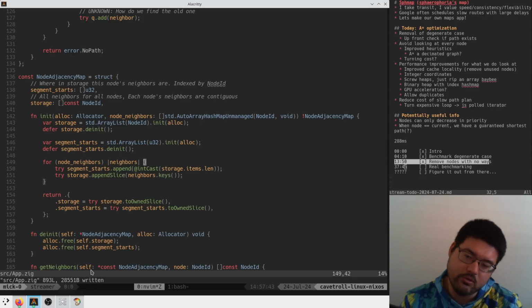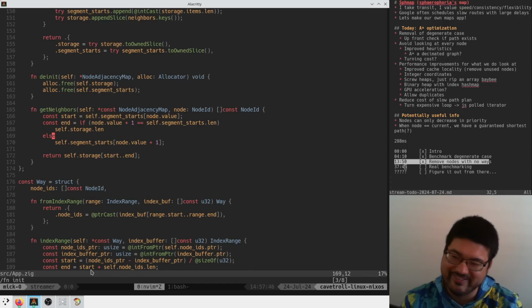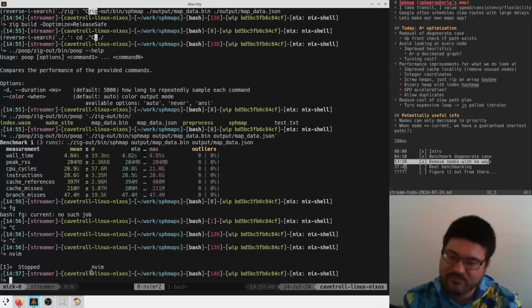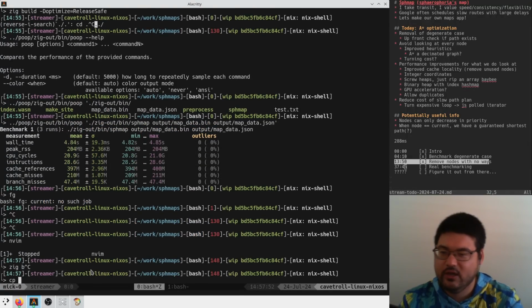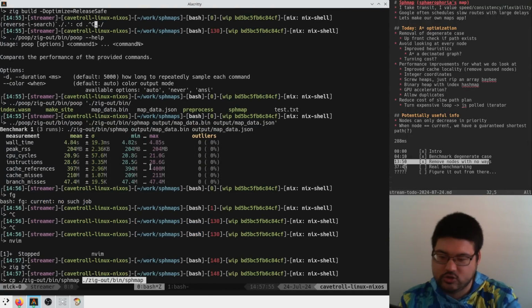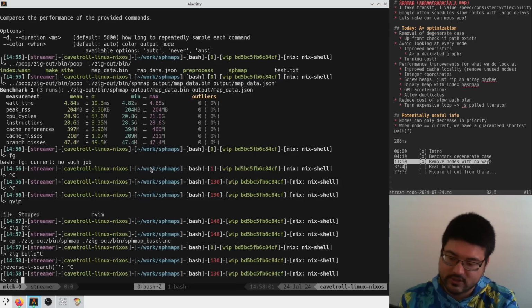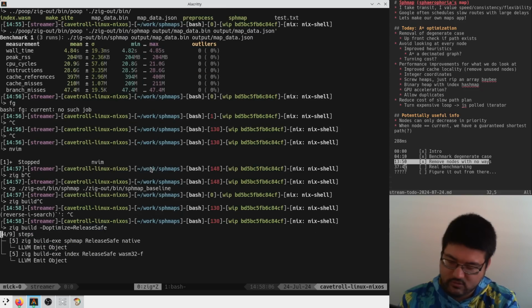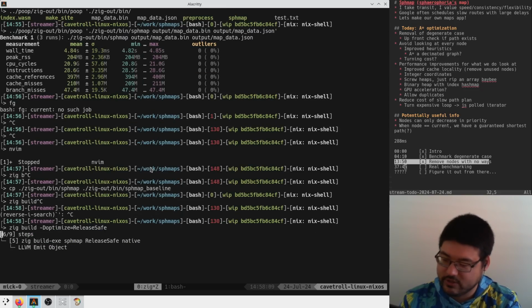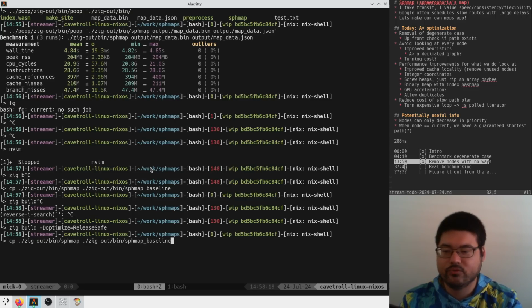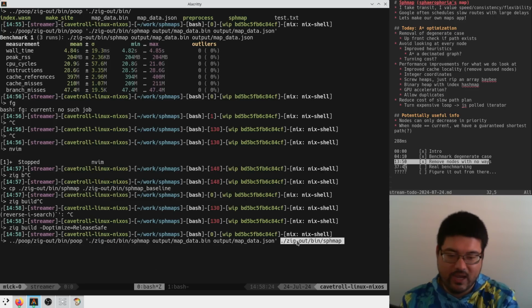Oh, but we don't really know that it will be U32. I guess we'll find out. It'll crash if it's not. So I guess what we also want to do is copy this to baseline. Baseline. Sick. And then we zig build optimize equals release safe. I don't think that this will make a major difference at all, but at least now we can play with the idea of comparing. And so now we call poop again, but this time we compare it to svmap baseline.